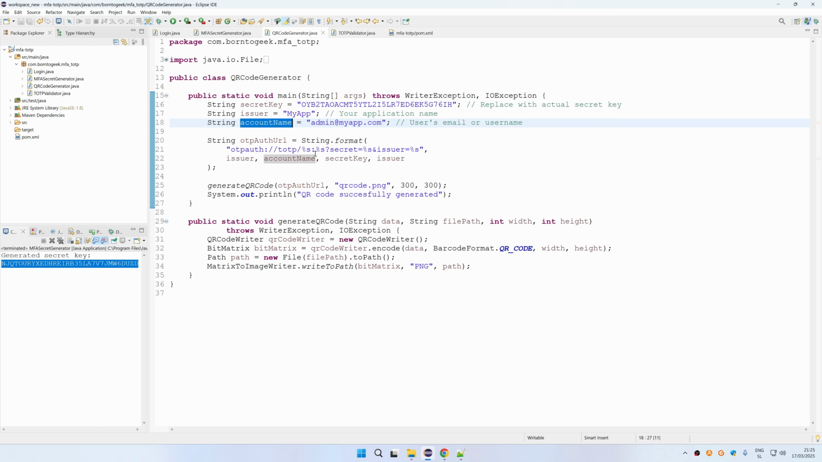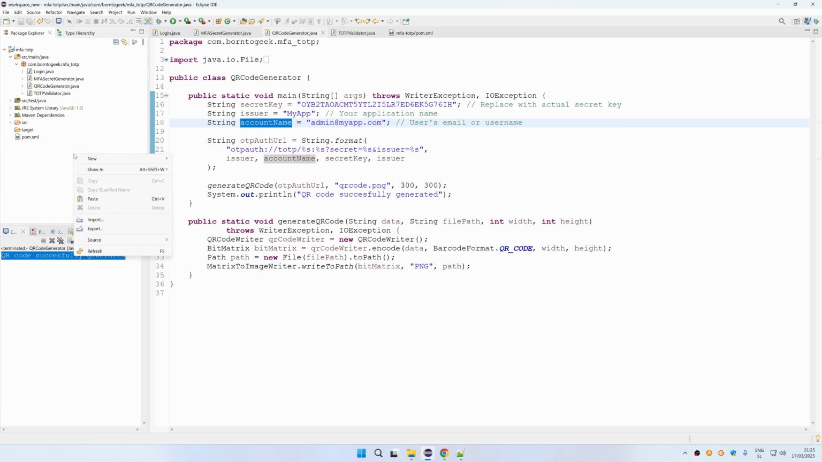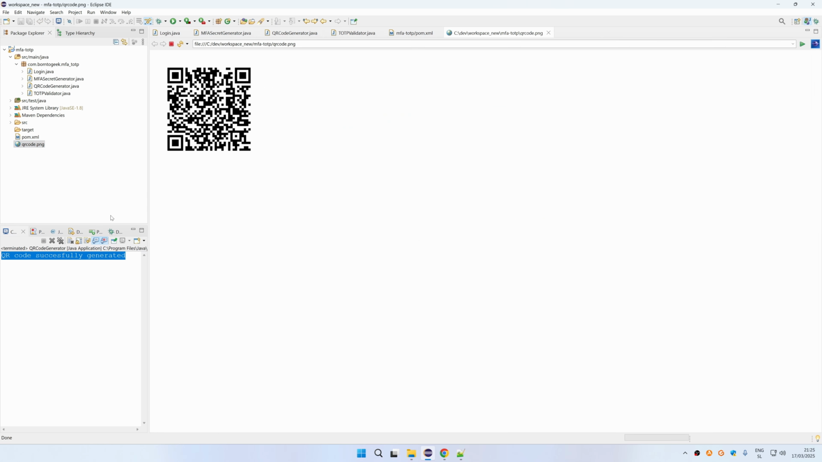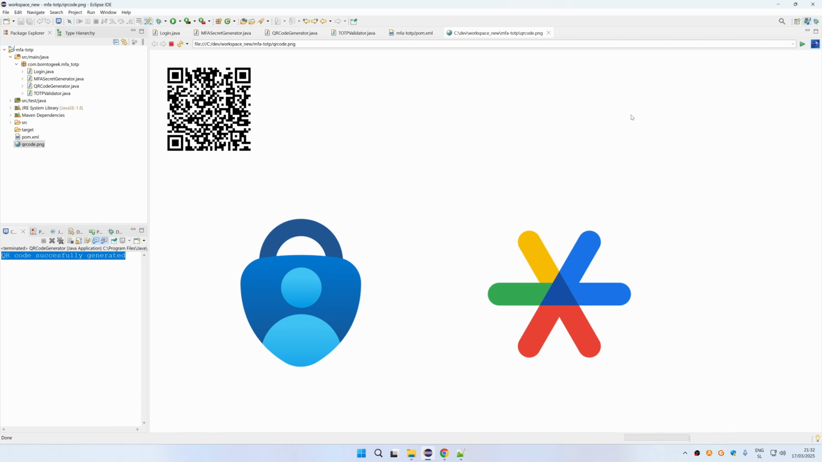Let me now run this so you can see the result. So Ctrl F11 and we get the output that QR code was successfully generated. And if I now click on refresh and then open this image, you can see the generated QR code. Now the next step is to scan this QR code with your Microsoft or Google Authenticator app on your mobile phone, so we can see the generated one-time password.